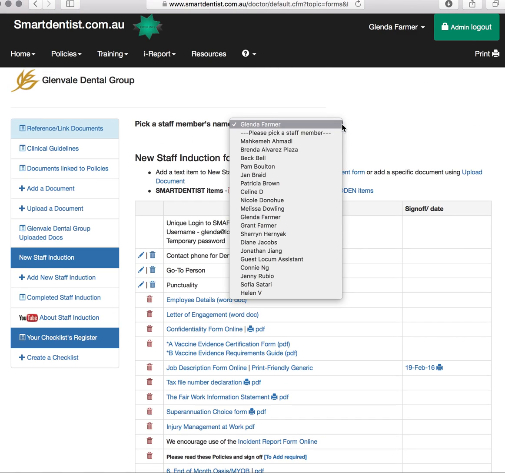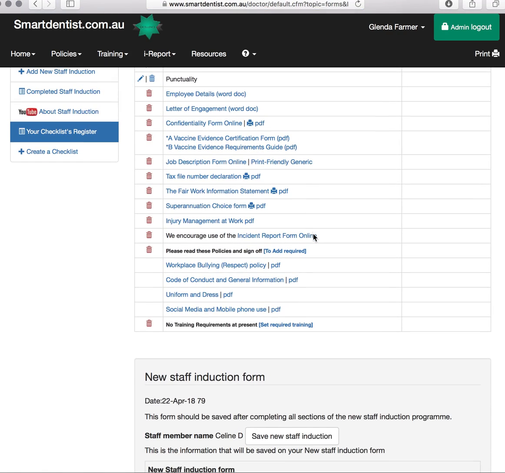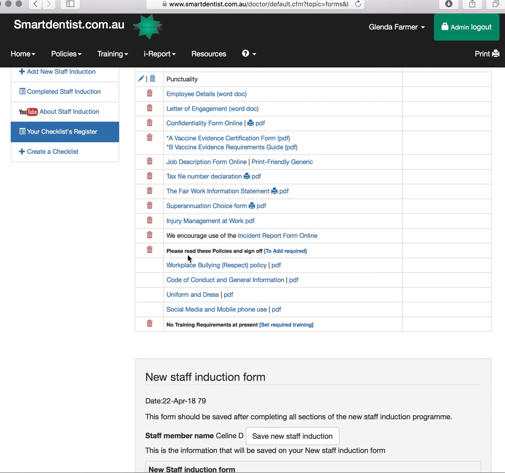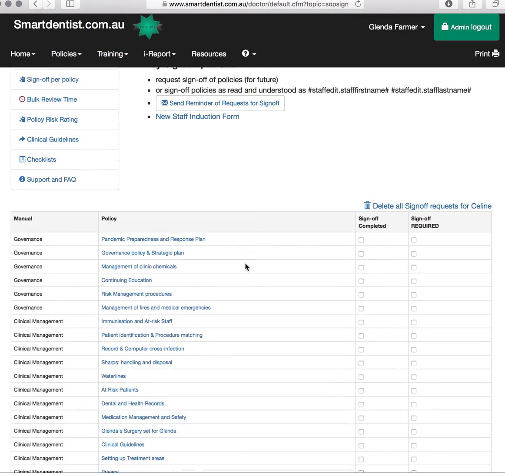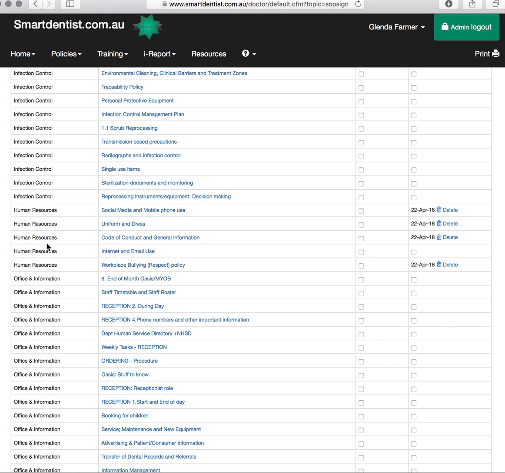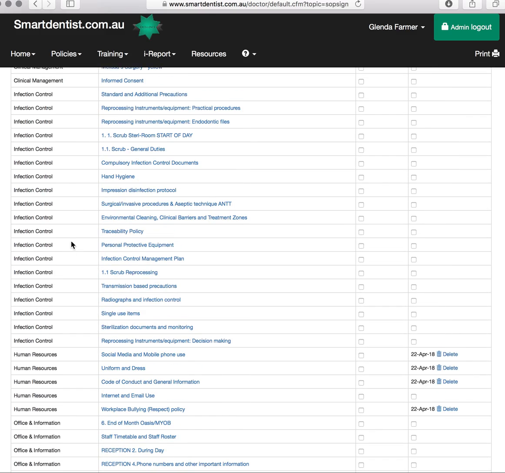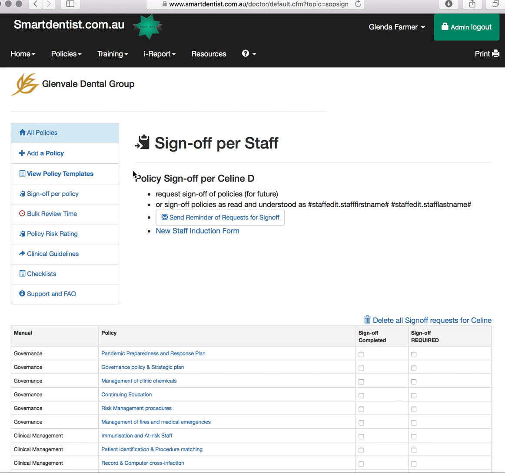Celine. I have also added in these policies for Celine to read by clicking on here, and it brings up her area of policy sign off, and I've just gone to our HR policies and clicked the ones that I thought were reasonable to give her. I've decided not to add in the infection control ones. I think that's past staff induction. That's after a week or so.